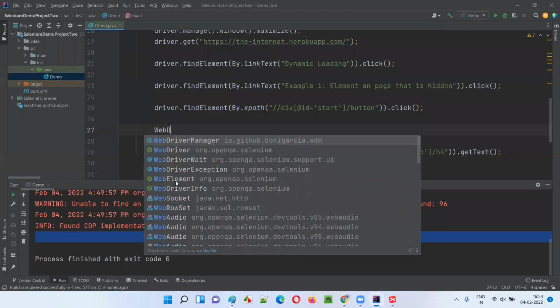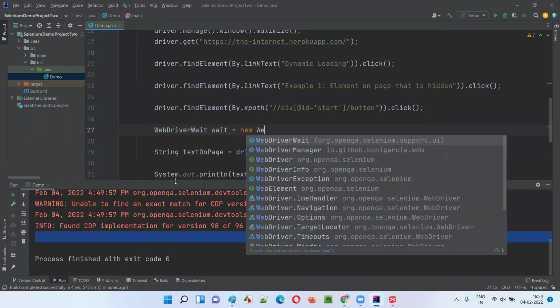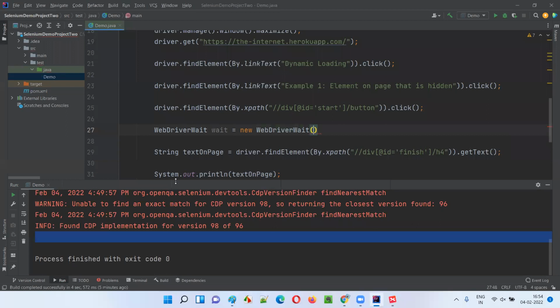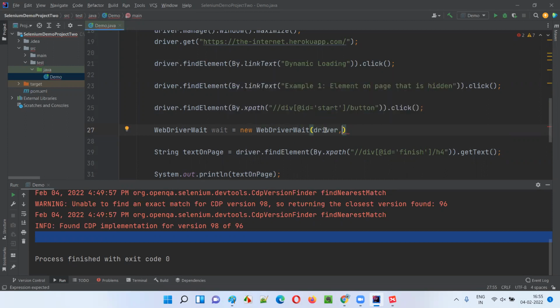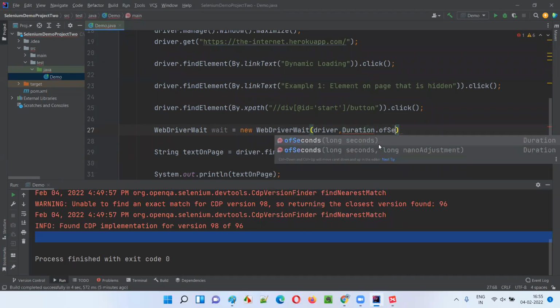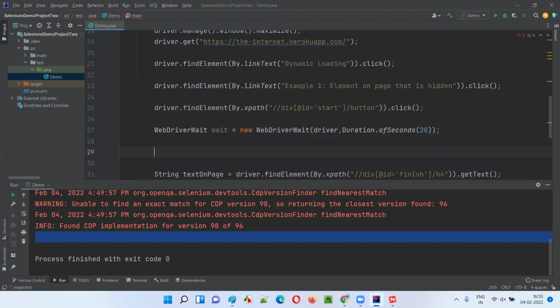So what I will do is I will say wait is equal to new WebDriverWait, driver comma, Duration.ofSeconds, and here I'll give 20 seconds, guys. Maximum time 20 seconds. The process will not take more than 20 seconds. That's okay.